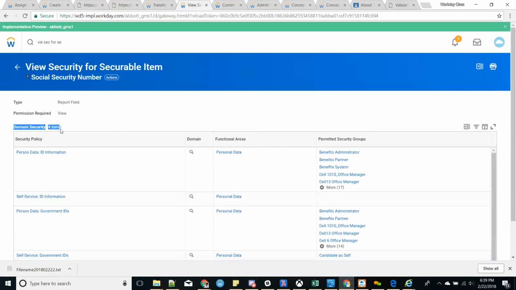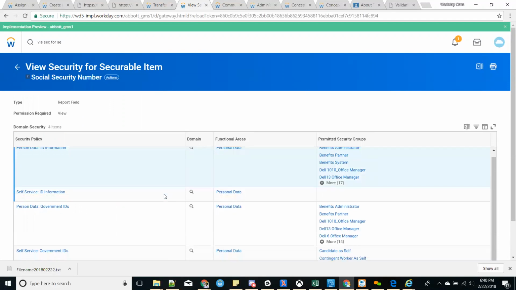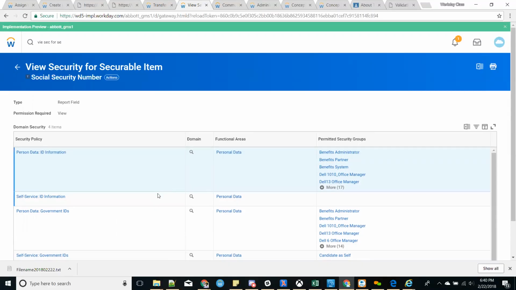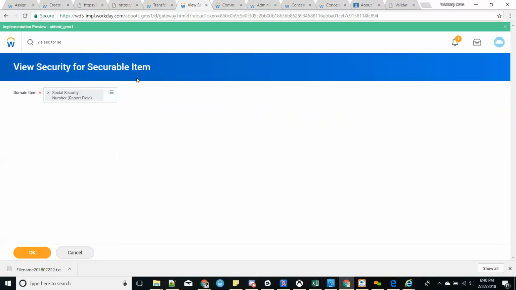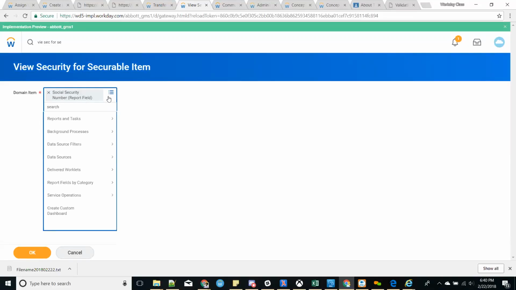And it is secured by 4 domain policies. So as long as you have access to any of these domains, you'll be able to see an SSN, get an SSN, or update an SSN, or modify an SSN. You should have its respective security. So this is view security for securable item. It's a very useful task.